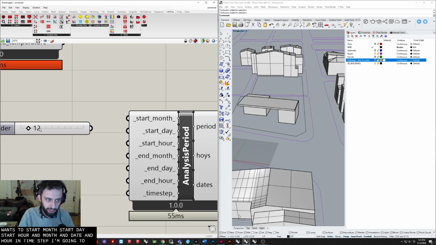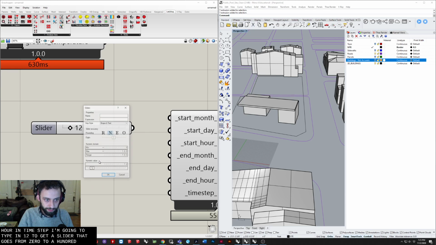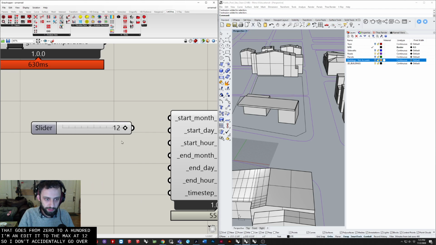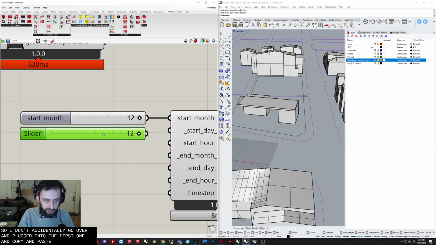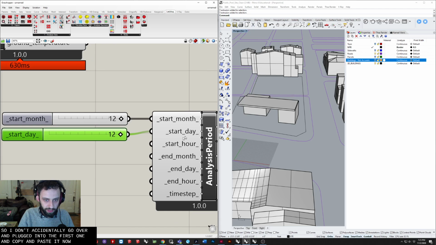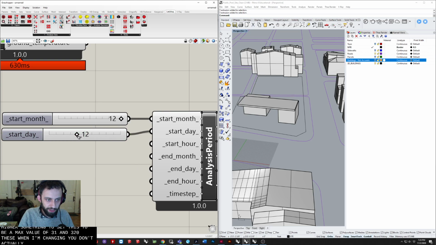So I'm just going to type in 12 to get a slider that goes from 0 to 100. I'm going to edit it so the max is 12 so I don't accidentally go over. And plug that into the first one. Oops. And copy and paste it. Now, the start day is going to want to go higher, so I'm going to set this to be a max value of 31. And for each one of these, when I'm changing these, you don't actually have to make these sort of set. It's just easier later on.